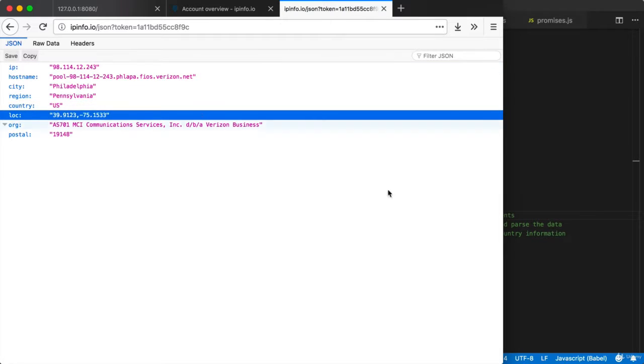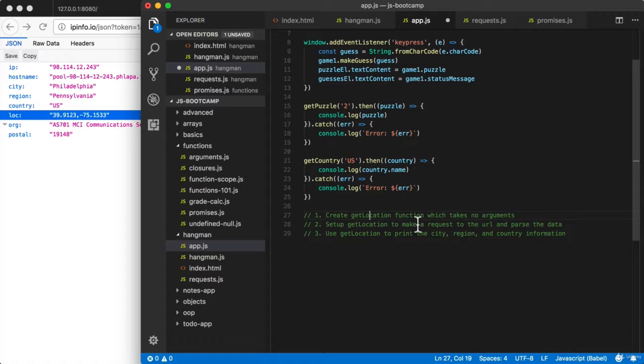So step 2, you're going to actually make a request to that URL, and you're going to make sure that we get the parsed data back. Step 3 is to actually use getLocation in this file. So in app.js, you want to call getLocation, much like we call getPuzzle and getCountry.